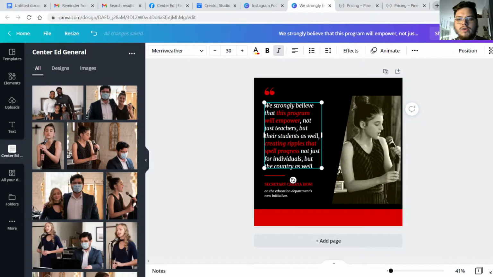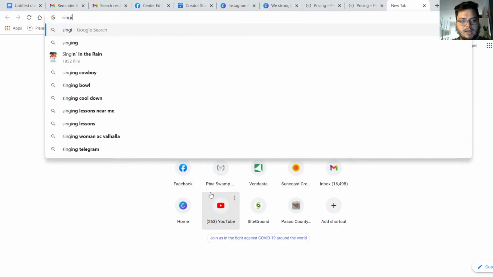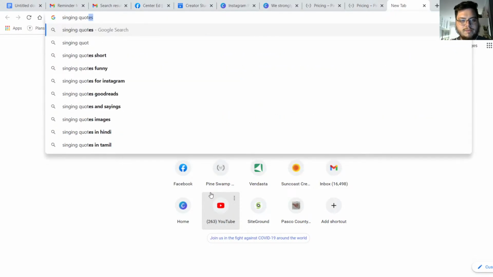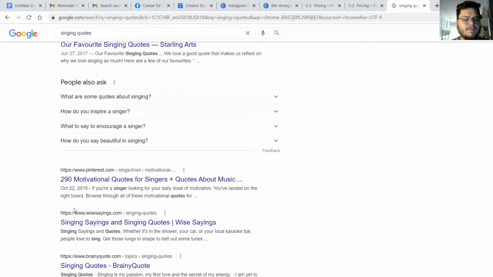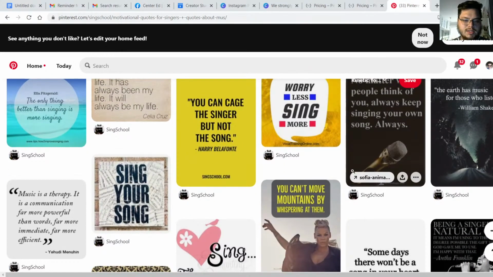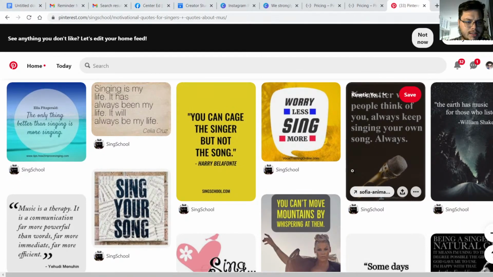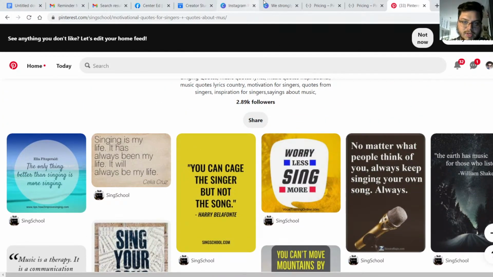And then there was a quote in there, so I'm going to go find a quote. Let's look up singing quotes. So let's see, I'm going to find a quote about singing, 290 motivational quotes for singers. These are things that you're definitely allowed to steal. The only thing better than singing is more singing. Ella Fitzgerald. That's what I'm going to use.